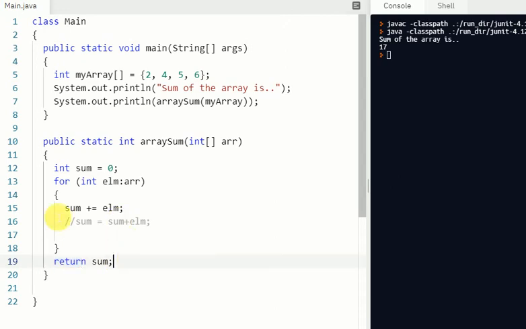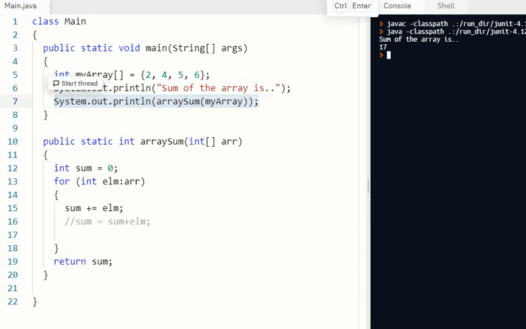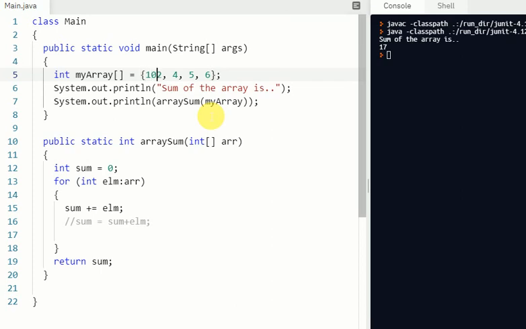Okay, now I'm going to change the values, like I'm going to make it 10, and again 10, and then 15, and then 15. So 15 plus 15, 30, 30 plus 10, 40, 40 plus 10, 50. So the answer should be 50. Okay, let's run it, and here is the result. 50, sum of the array is 50. So this is the way you can find out the sum of all the elements of an array.